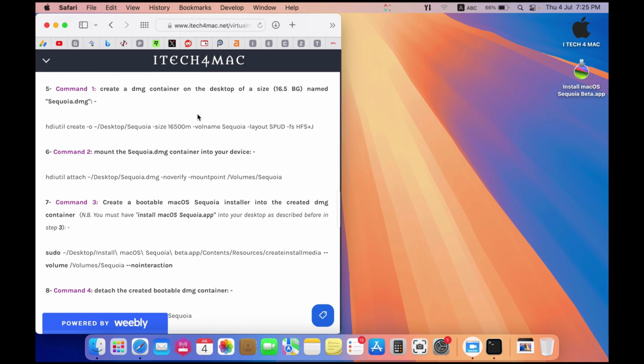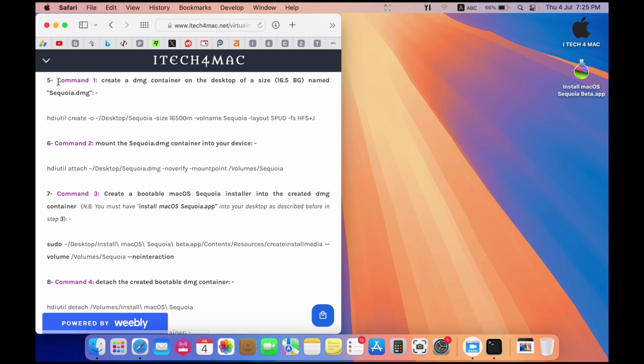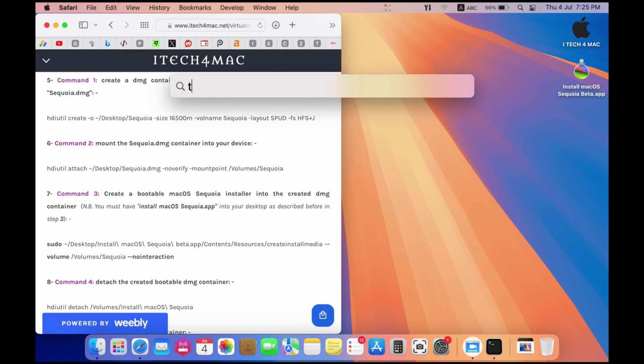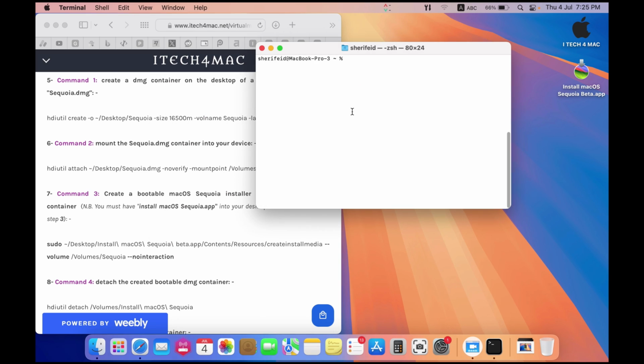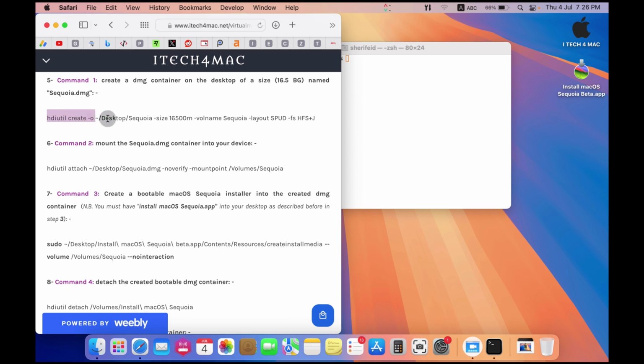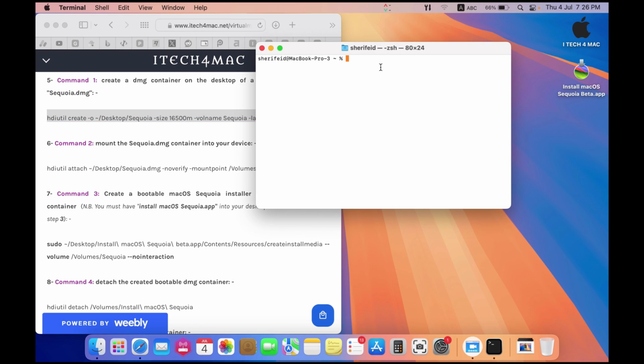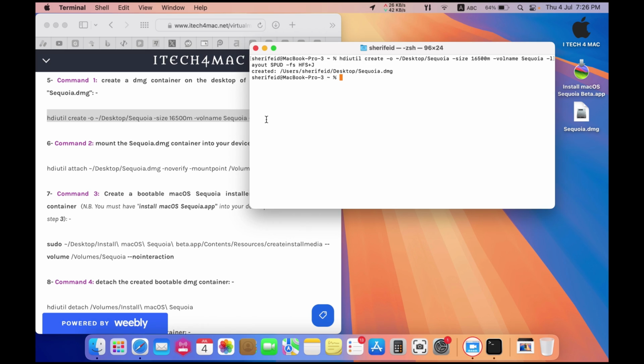Now open my website to get the commands that I will use into terminal. Terminal is an app that comes with your Mac. You can find it by searching Spotlight. Write terminal and you will find it into your desktop. Open terminal and copy the first command to create DMG container into your desktop of a large size to take hold the file of Sequoia.